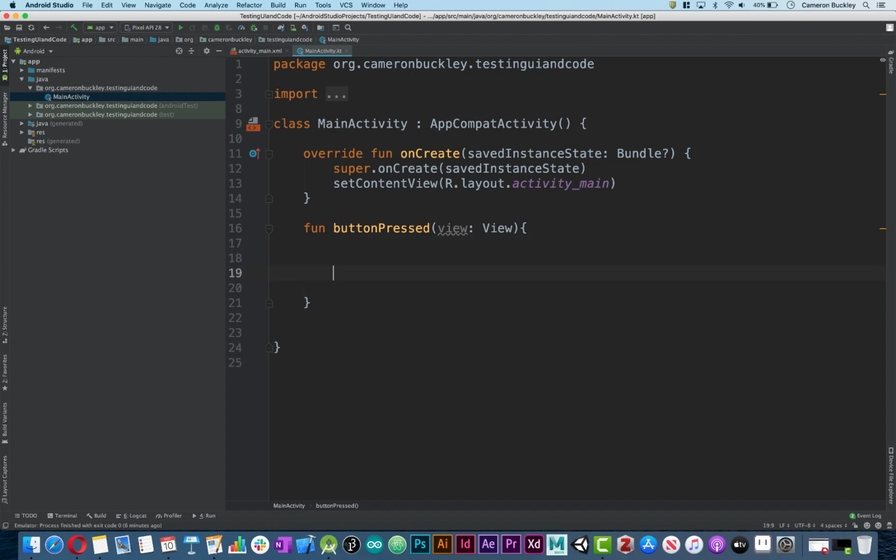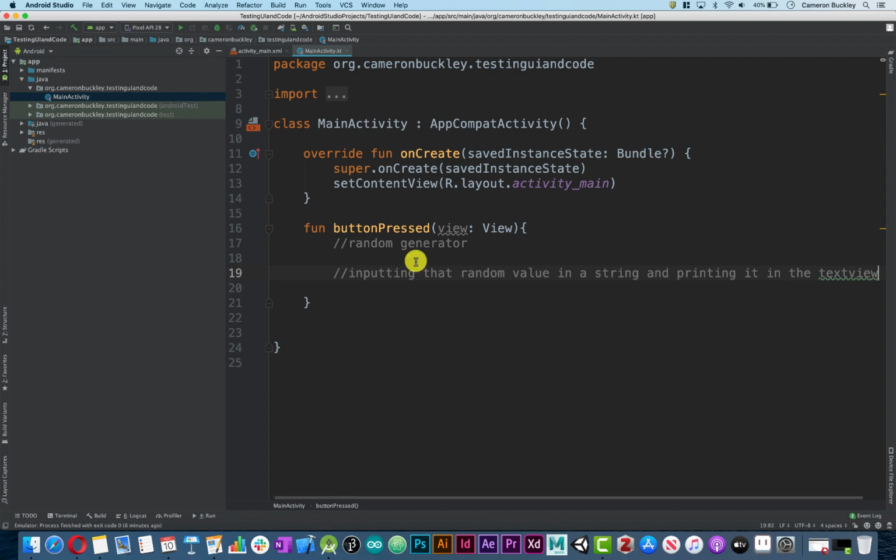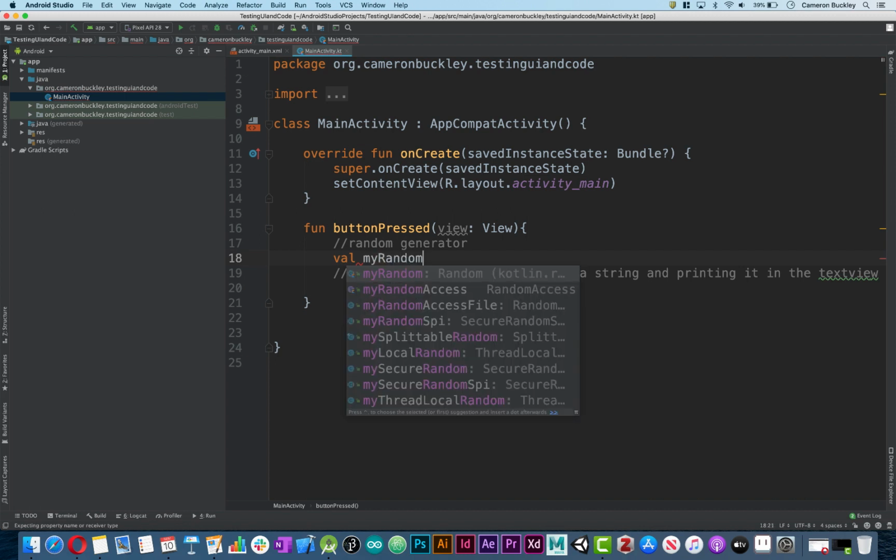So I can kind of think ahead of time what I'm going to be doing here, but I'm going to be having a random generator here, followed by inputting that random value in a string and printing it in the text view. Okay, so let's make a new val, right? It's just going to be a val. It doesn't need to be a var because we're going to be regenerating it every time the button's pressed. We're not doing it at a different time. So we're going to do a new value called my random int.